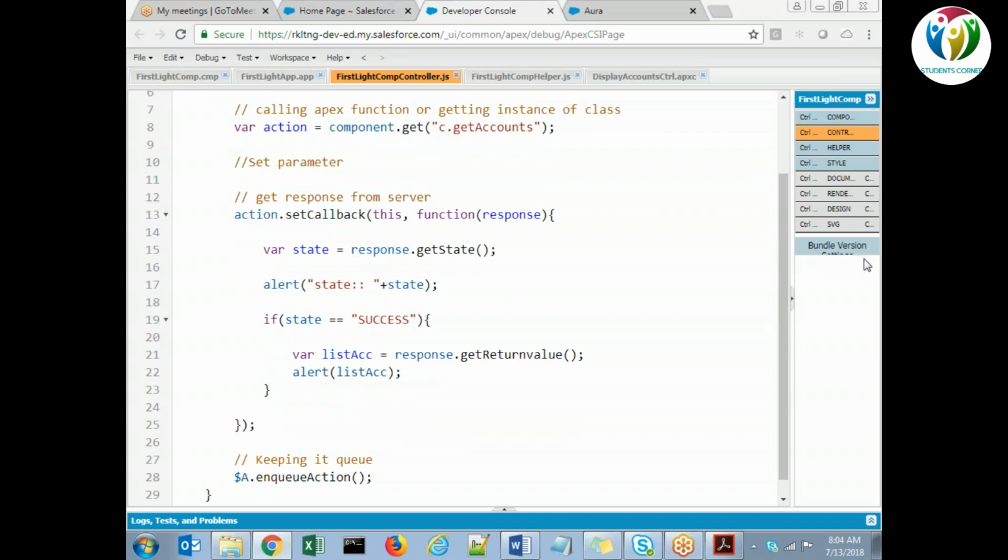Now let me refresh it. Now you can see we got the success and we got the error. It's showing that we got the error in this return value. What it's saying is getReturnValue is not a function. That means it's case sensitive. We must have missed that, so this V will be in capital. So getReturnValue is nothing but the method name in Apex class.